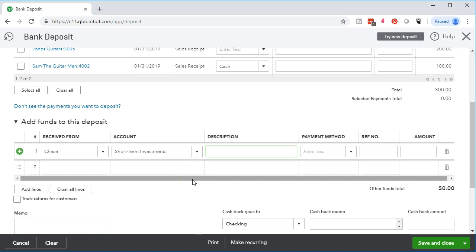Description, we could say the investment came due or matured, something like that. The payment method, we're just going to keep it as cash. It actually was kind of a transfer. It's going to roll over from one savings account of Chase to the checking account within Chase. And we're going to say that the amount is going to be $12,000. That's not the full amount.